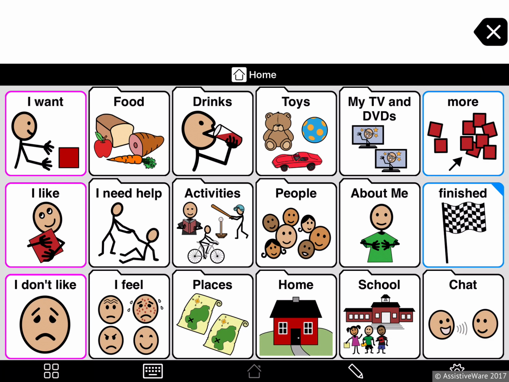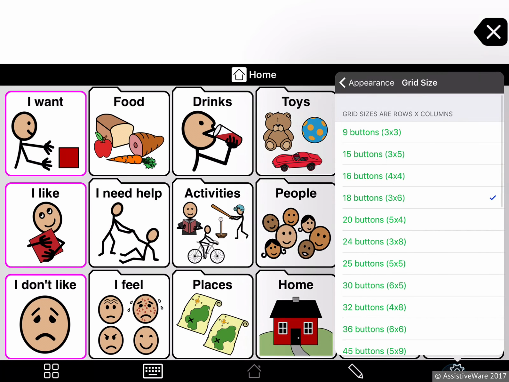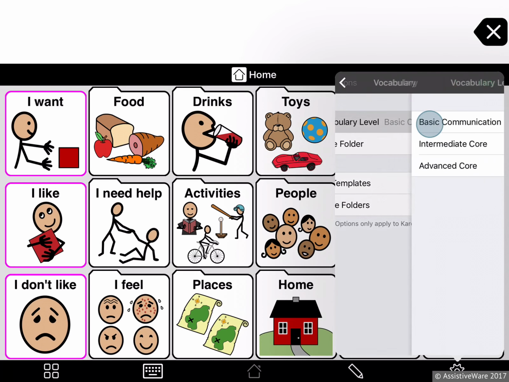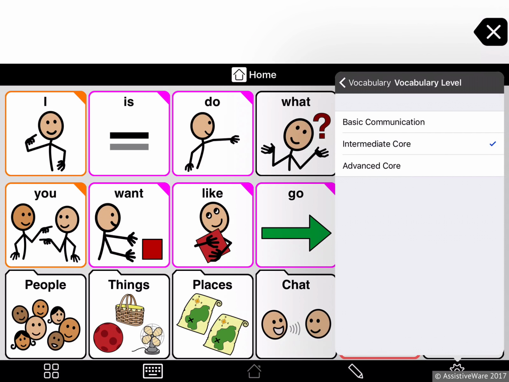You'll notice that in basic communication, it's very difficult to combine single words to make sentences, and you're limited to mostly requesting. This is why we recommend, as much as possible, that people use one of the core vocabulary levels. To do this, I go to Options, Vocabulary level. You'll see that instead of a single core vocabulary level, we have two. Let's pick Intermediate Core for now. It's the level we usually recommend people use.